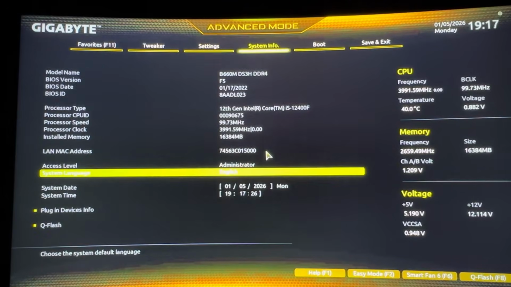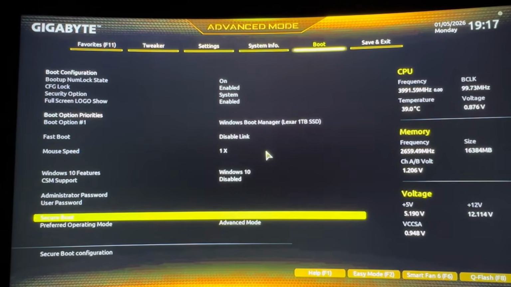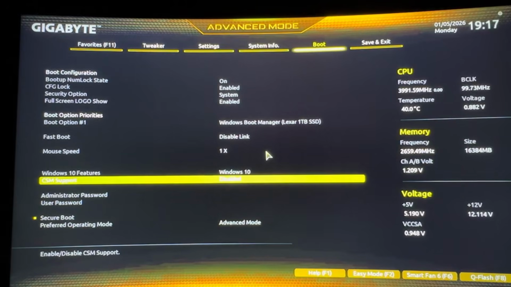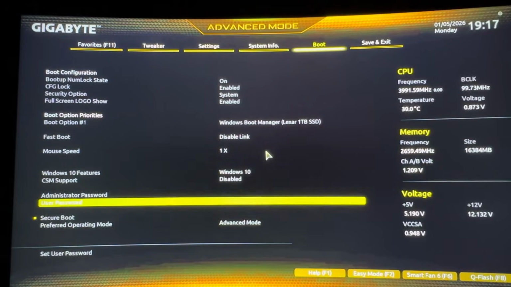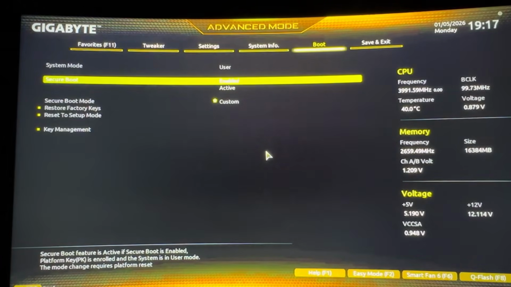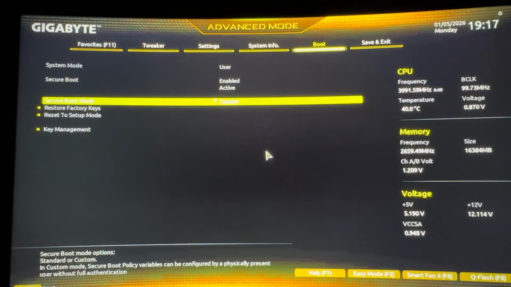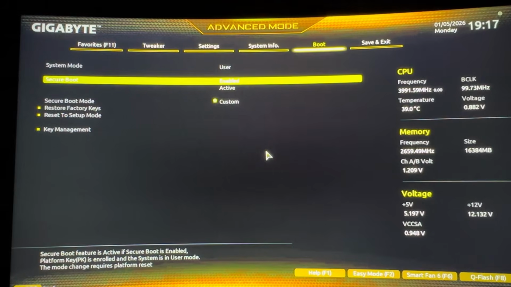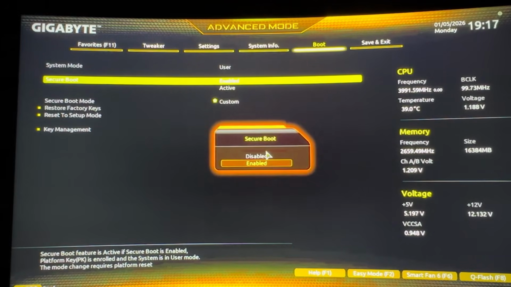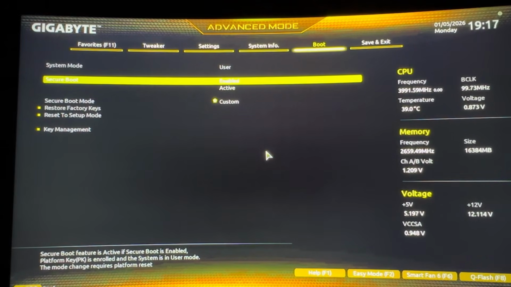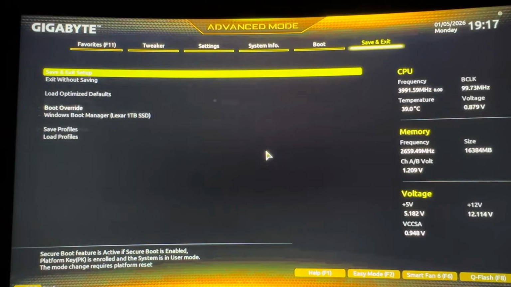Then go to boot, then go to CSM support, and make sure it's disabled. Then go to secure boot here, and make sure it's on custom or not, but simply you just need to select the option that unlocks secure boot here, and then make sure it's enabled. After that, you just need to save and exit and go to your computer.